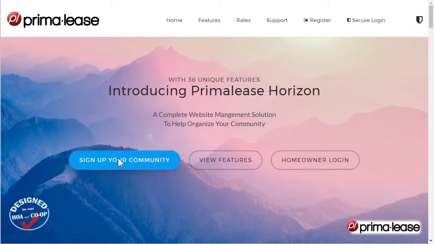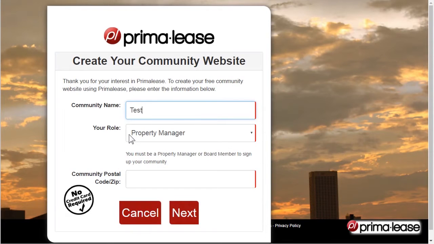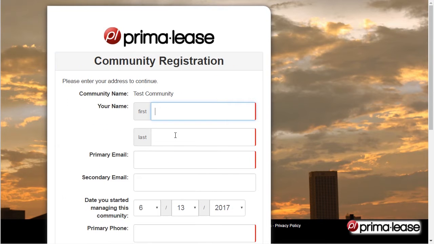On the next screen, enter the name of your community, your role with the community, and the postal code where your community resides. This is important for residents to be able to find your community when registering on Primalease.com. Next, enter your personal information, including name, email address, and other important information.